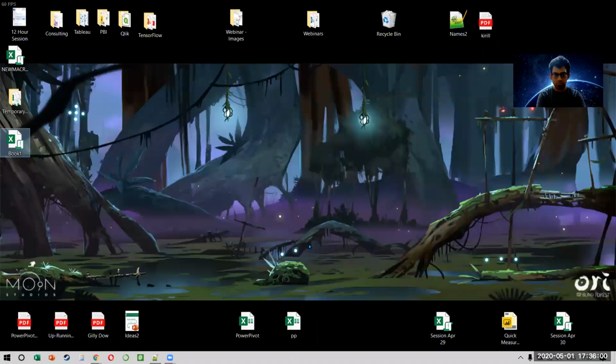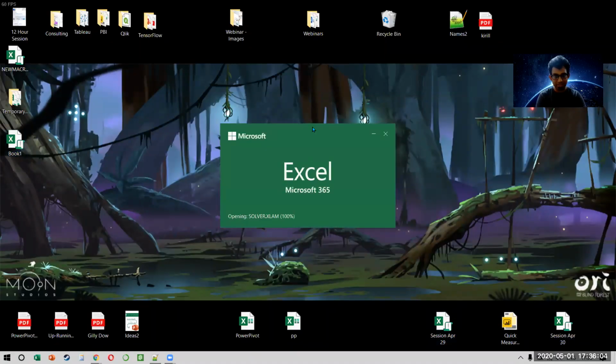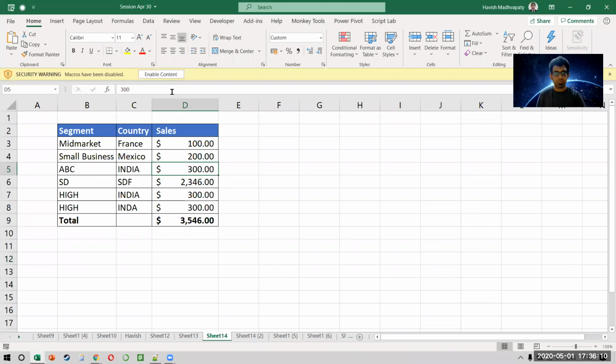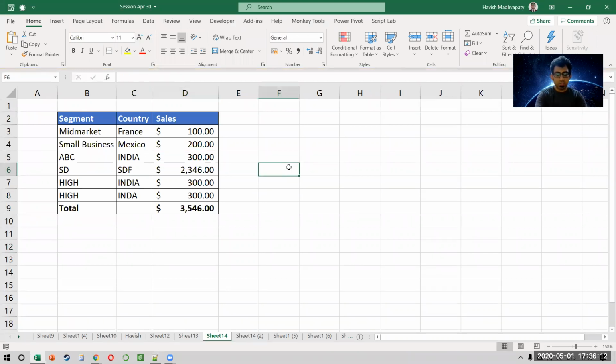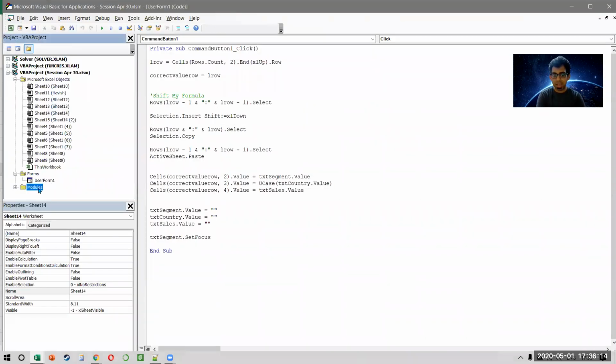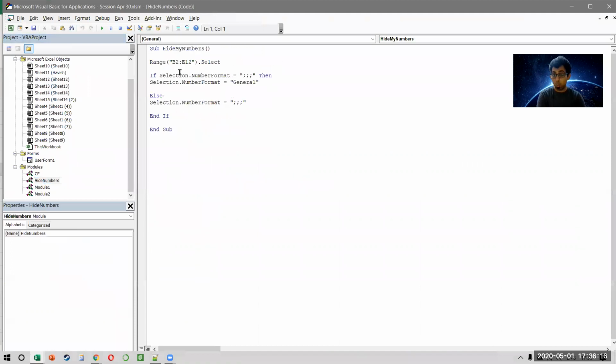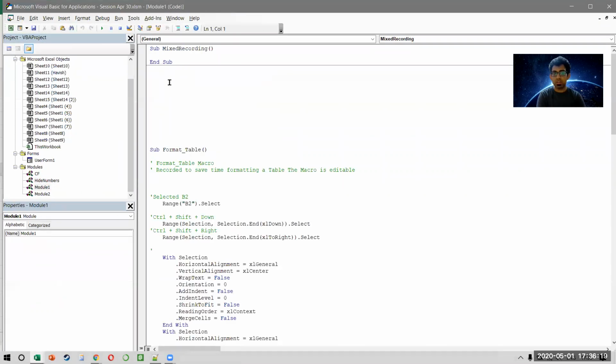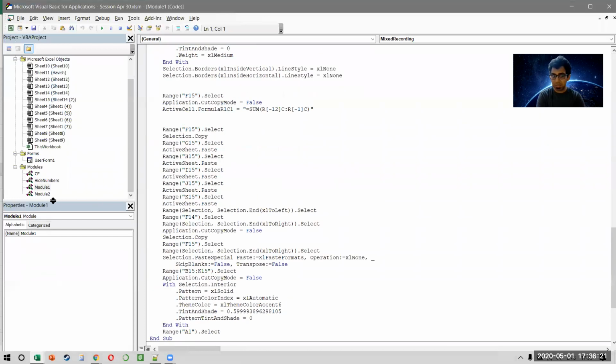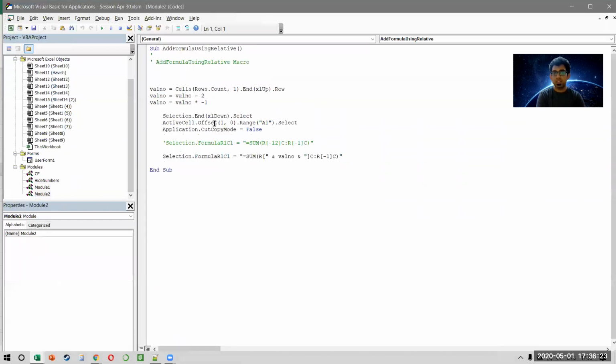Now, if I go back to my APR30 macro that we created yesterday, so we did a number of things, right? So we let the file open. If you remember, we had these different macros. We had one for hiding numbers. We had one for formatting a table. We had one for creating a formula using relative.